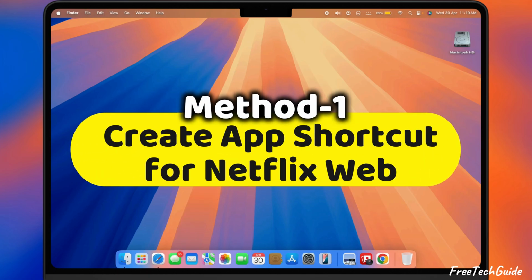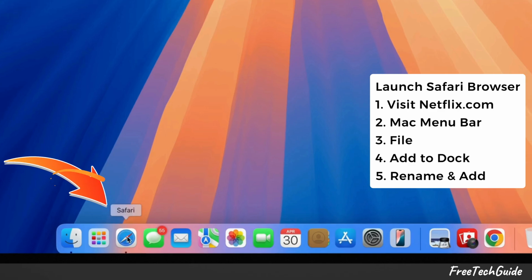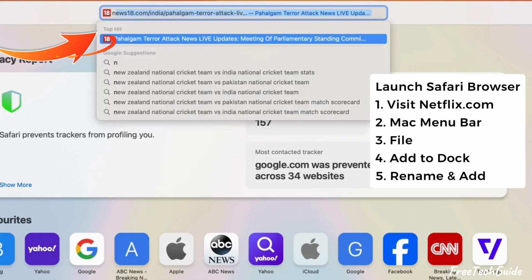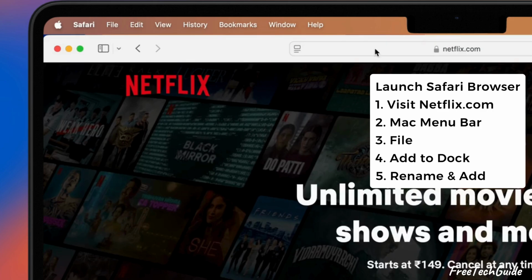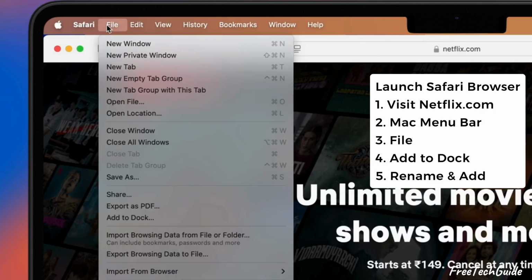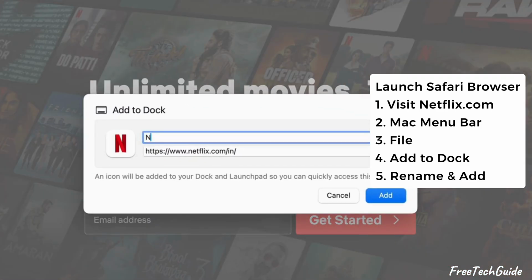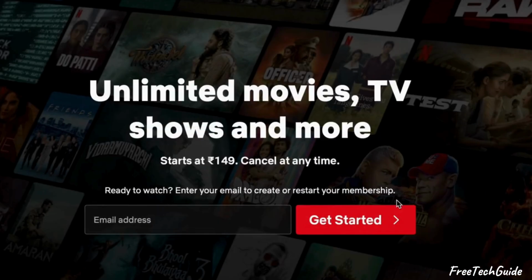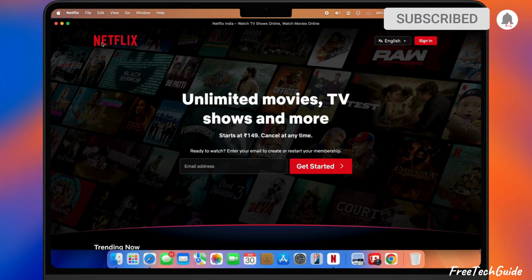Method 1. Create app shortcut for Netflix web. Launch the Safari browser on your Mac and visit the Netflix website. Then, go to the top menu bar and click on File. Multiple options are available here. Go ahead and select Add to Dock. Then, rename the app and hit the Add button. Now, you can easily launch Netflix from your dock or applications folder.